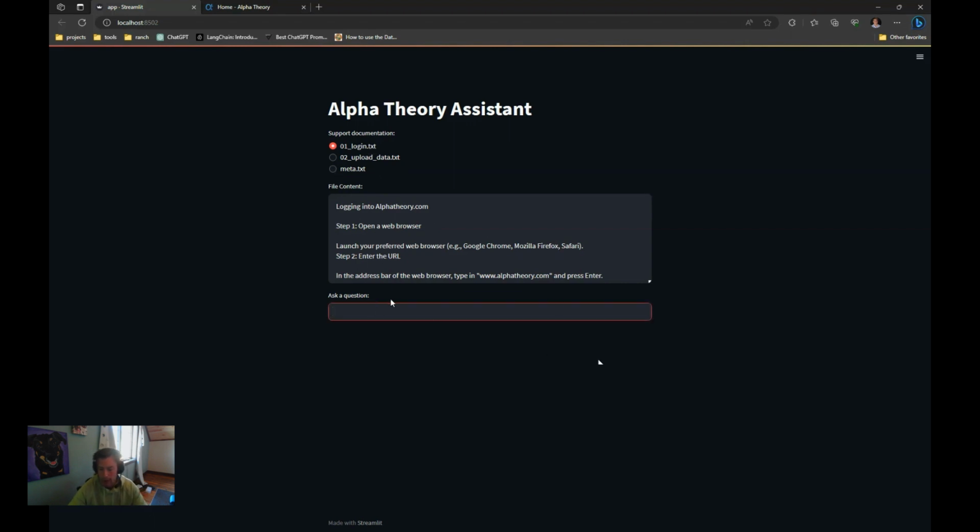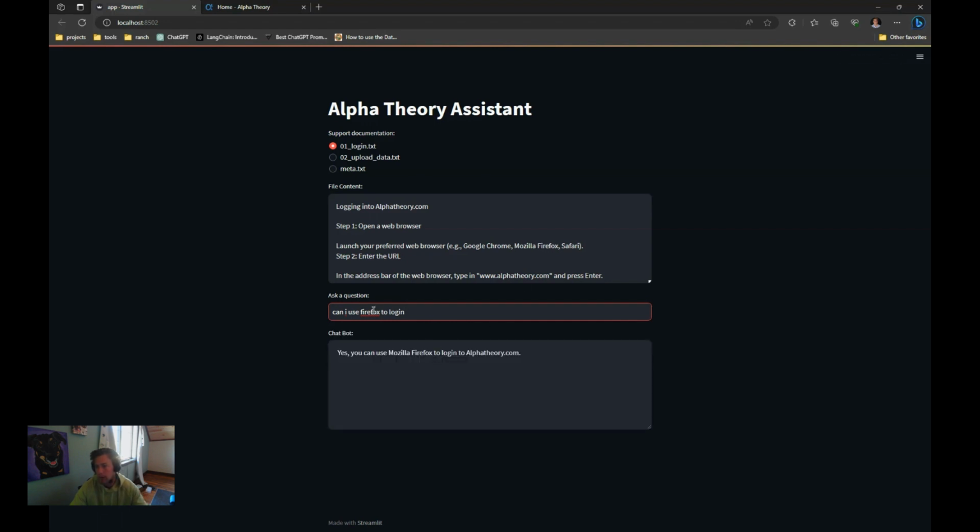So let's go ahead and ask a question. Use Firefox again to log in. I should say yes here because that's in our documentation. Good. Okay. Now, can I load data using a CSV file? Yes. Okay. Now let's try to ask it a question we don't have documentation on.